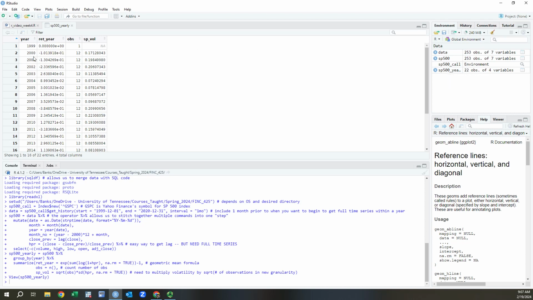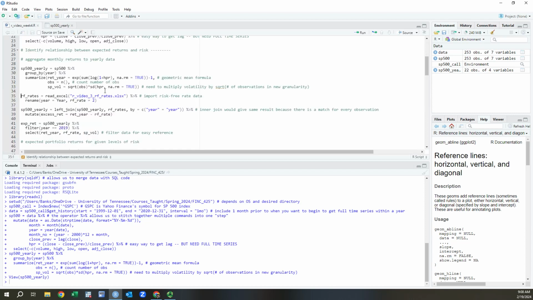First, for each observation from years 2000 to 2020, I have 12 observations, which implies I have a full time series of S&P 500 data within each year. But then in 1999, I don't have a populated value for the S&P 500's volatility. I do have something for return, but that's just because R essentially took an average of one value. I don't care about this first observation, so we'll just ignore it for now.